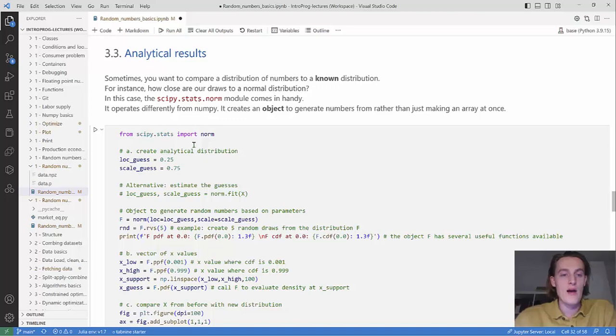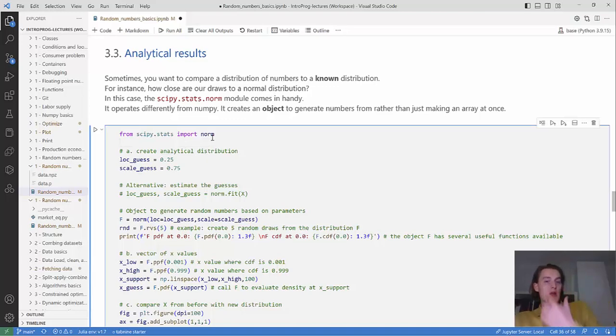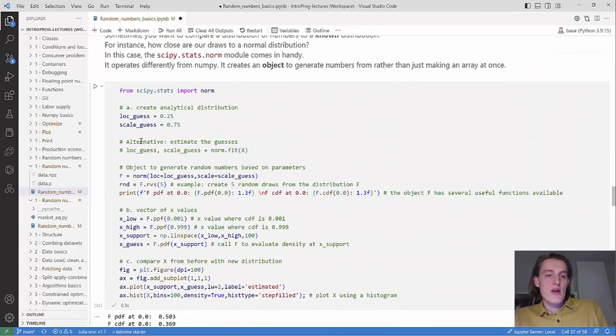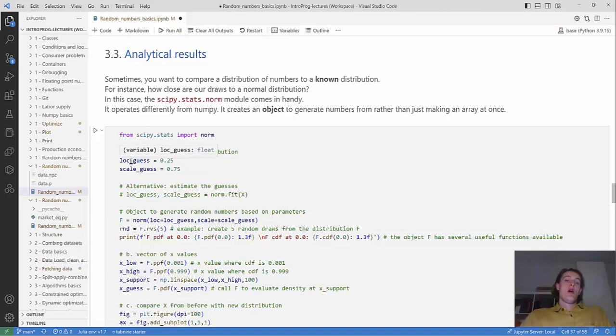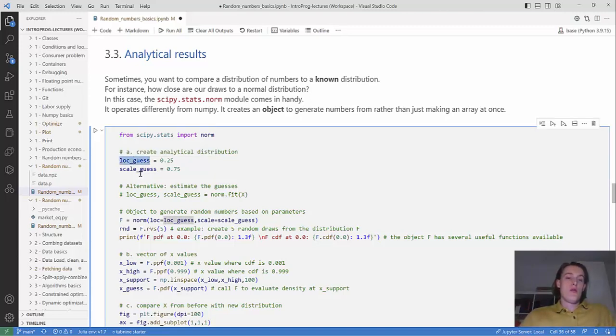So let me show you. In this instance, I should show you how the normal distribution works. So we want to create a distribution. I call it guess because we want to emulate the random numbers that we have drawn.